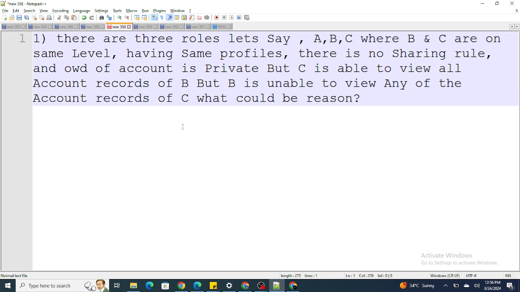So the first question was, there are three roles, let's say A, B and C, where B and C are on the same level, having the same profiles, and there is no sharing rule, and OWD of the account is private, but C is able to view all the account records of B, but B is unable to view any of the records of account C. What could be the reason?